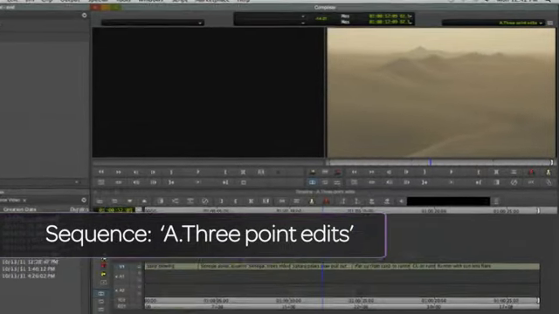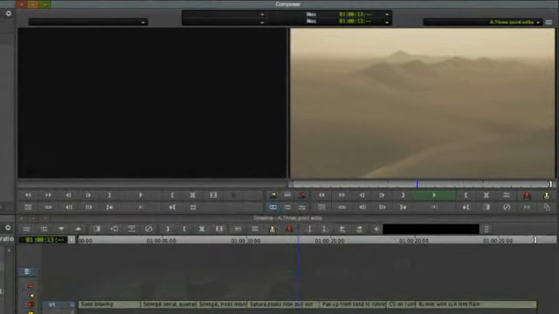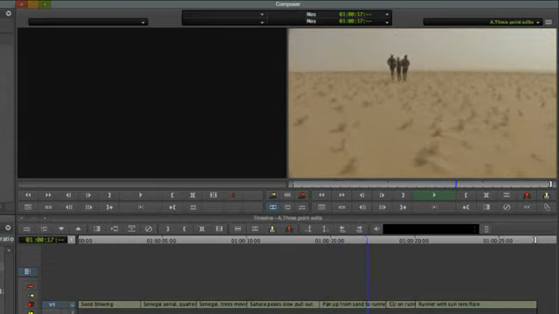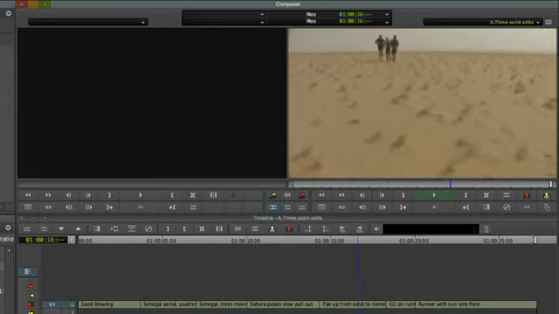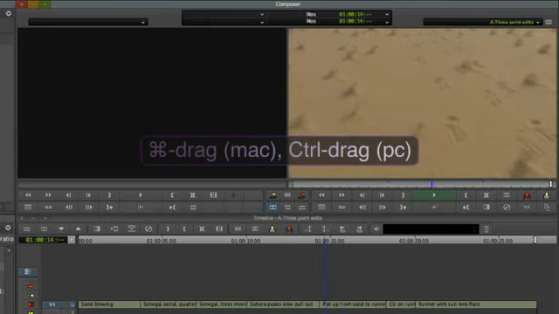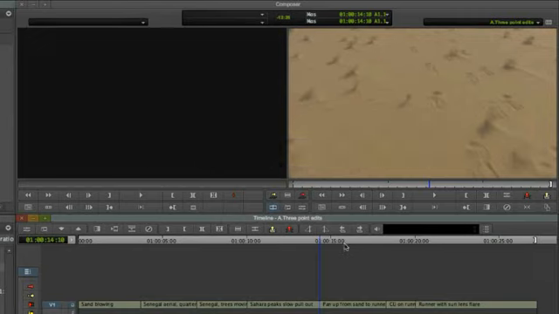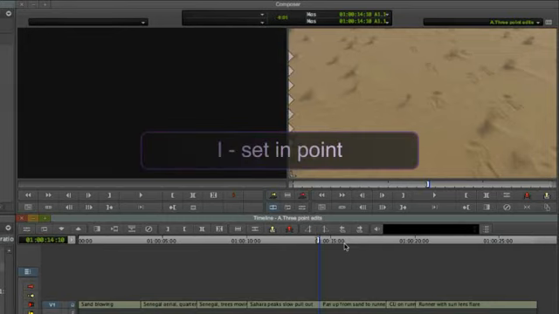Using the mouse and JKL keys, navigate to a clip you want to replace. In this sequence, we want to replace the long pan at the start of the clip with a different shot. Hold down the Command key on a Mac or Control key on a PC while dragging the position indicator to snap to the start of the clip. To tell Media Composer that this is where we want to edit in new footage, press the I key.